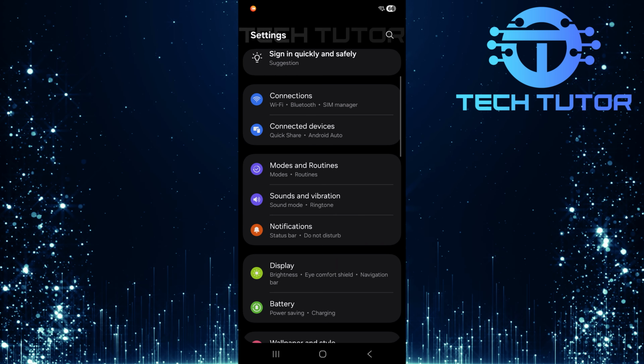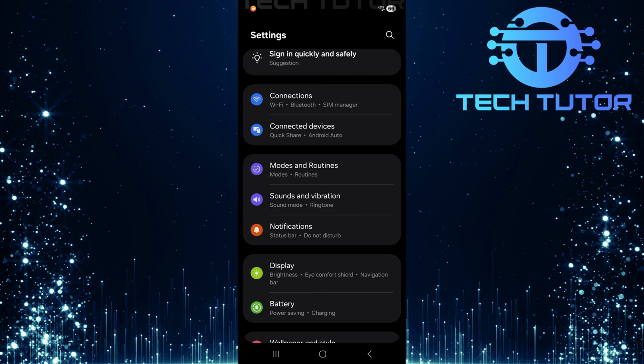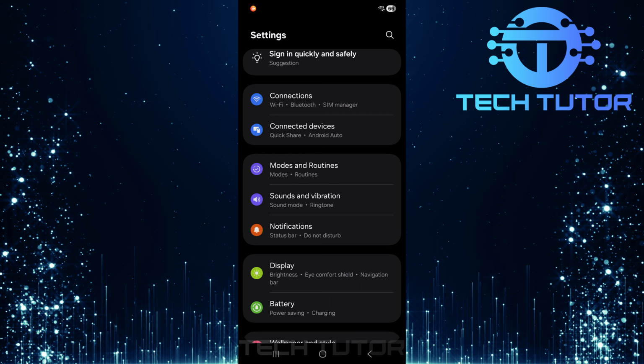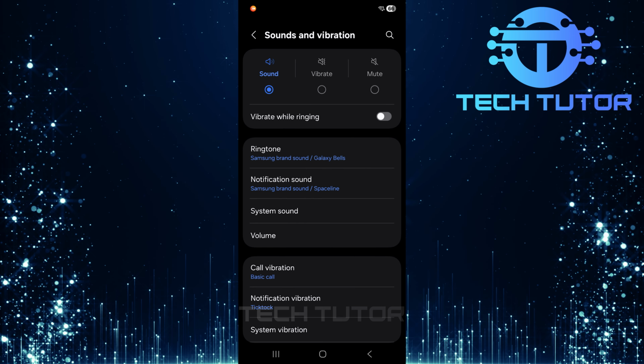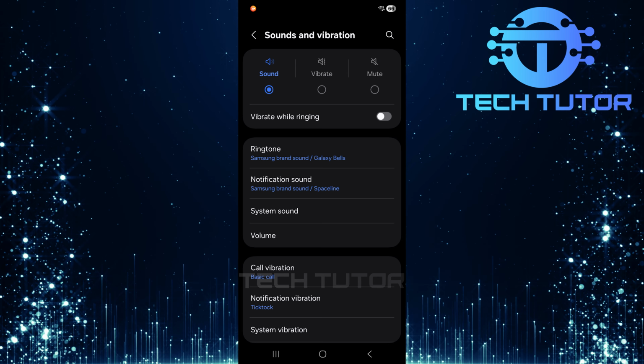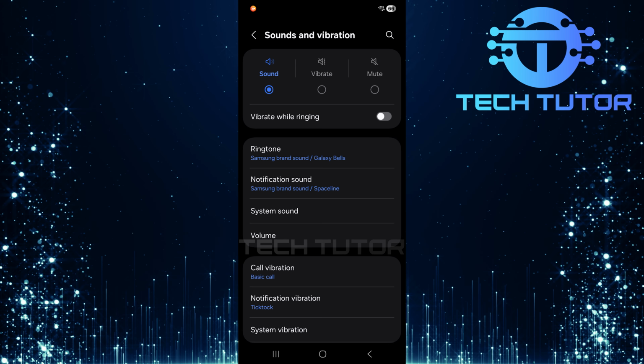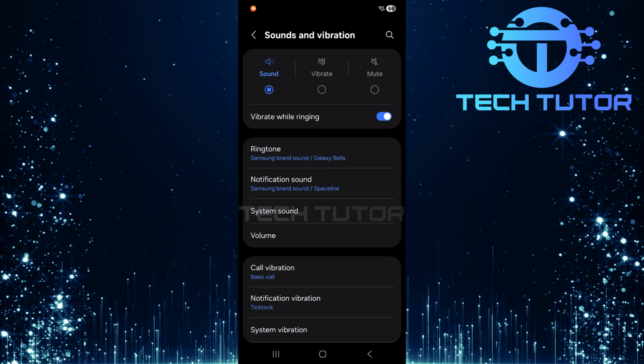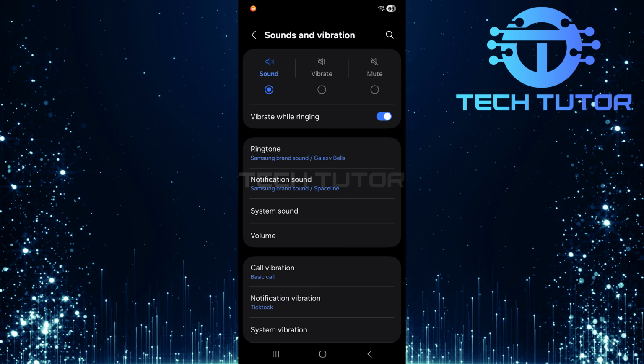Now, scroll down until you find an option labeled Sounds and Vibration. Once you've located it, go ahead and tap on it. First things first, make sure that Vibrate when ringing is toggled on. This ensures that your phone vibrates during incoming calls.